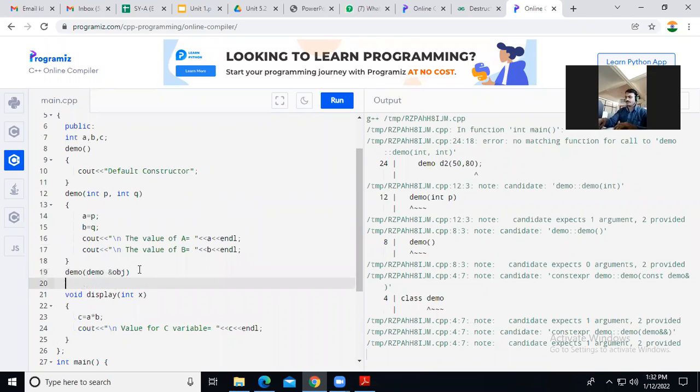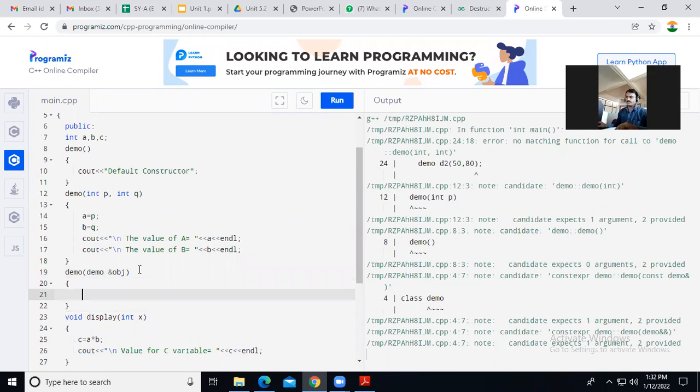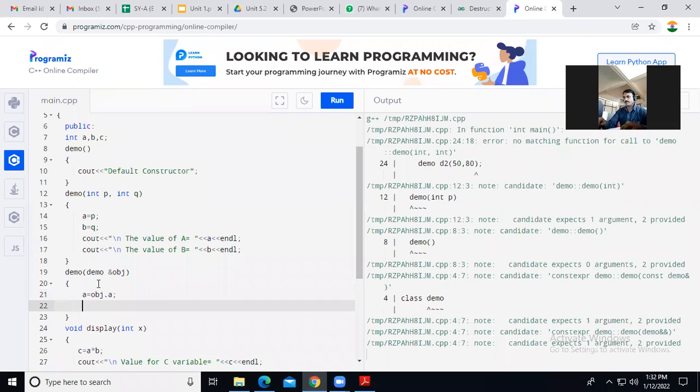Okay, and from this now here you are going to pass the values. Okay, so what are the values? a is equal to obj dot a and b is equal to obj dot b.